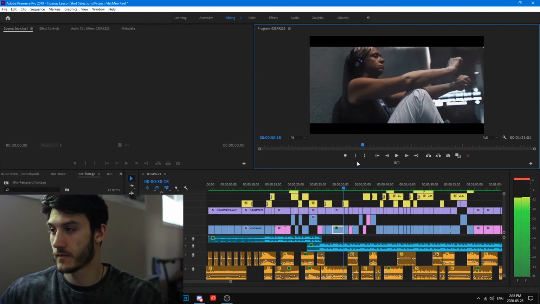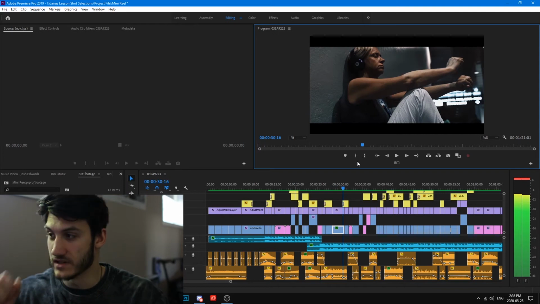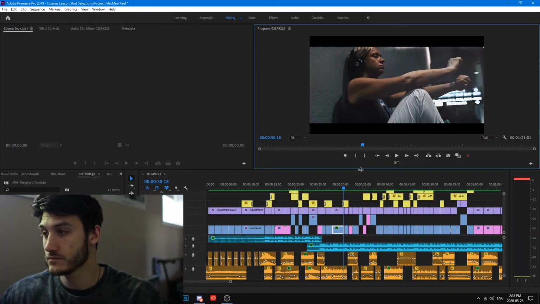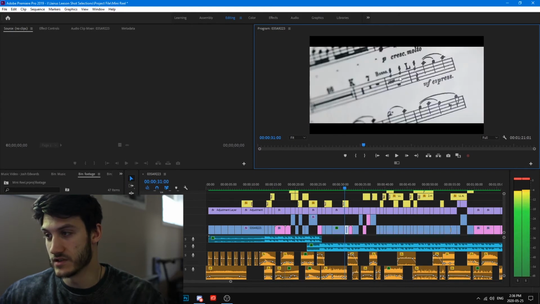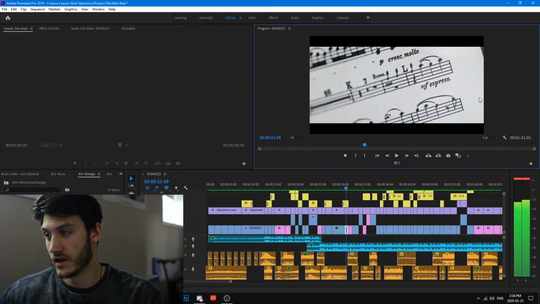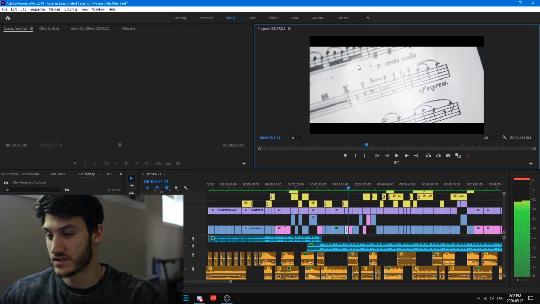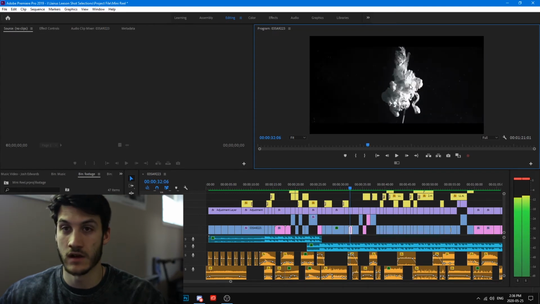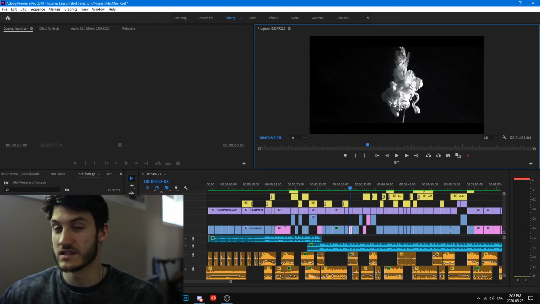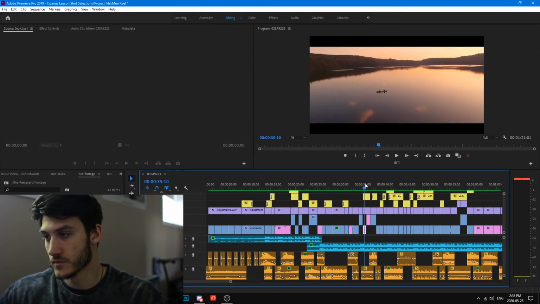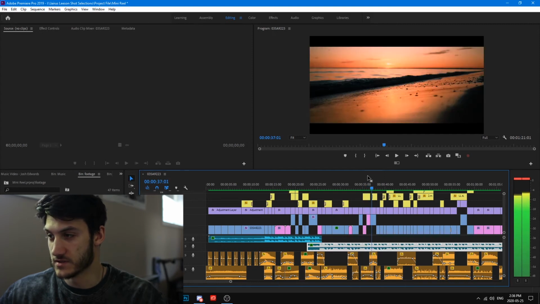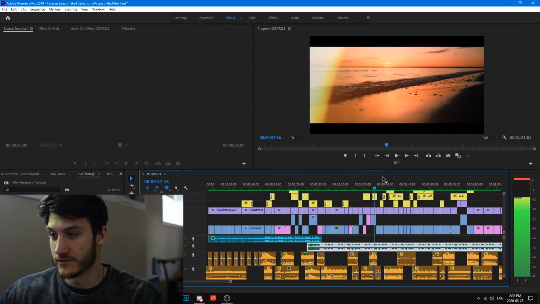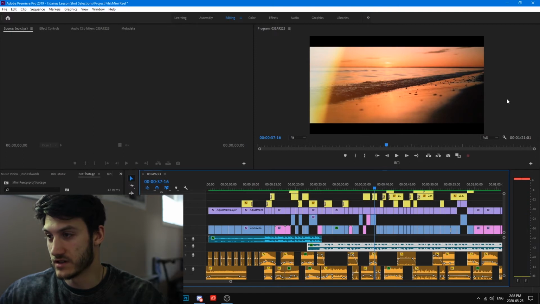Here, I added a lens flare, a light leak into this sheet music shot. And then it also just kind of comes across the screen as we cut into the next shot, which again makes everything seem a lot more cohesive. Here I just added a quick light hit, nothing special. Here I added the first film burn of the entire project.